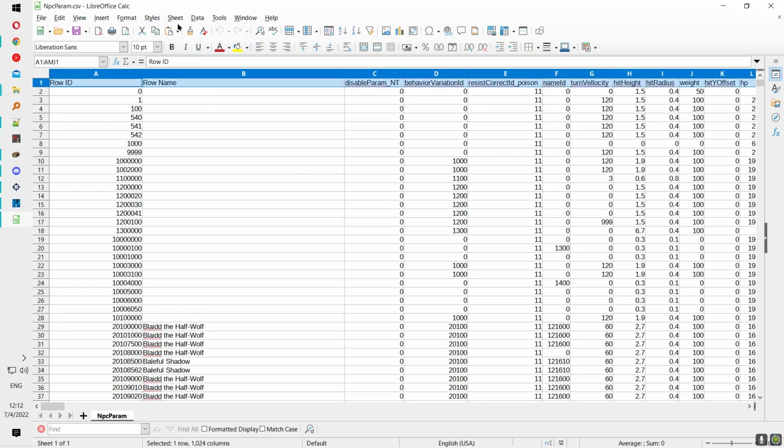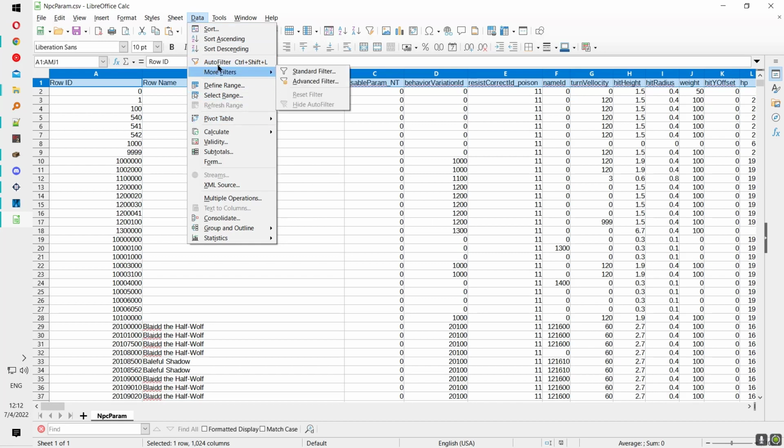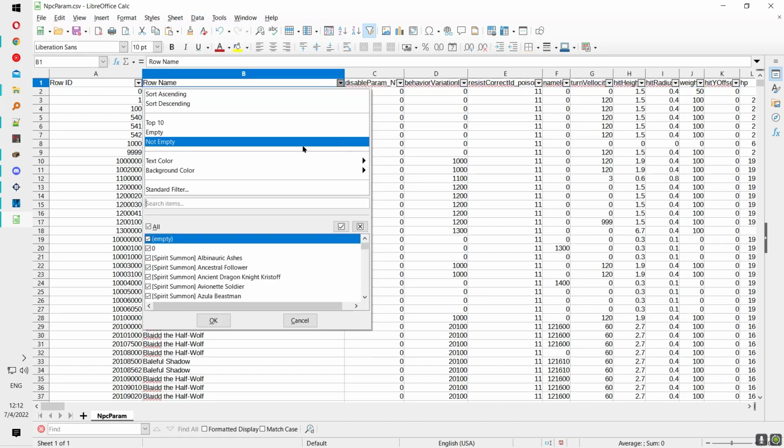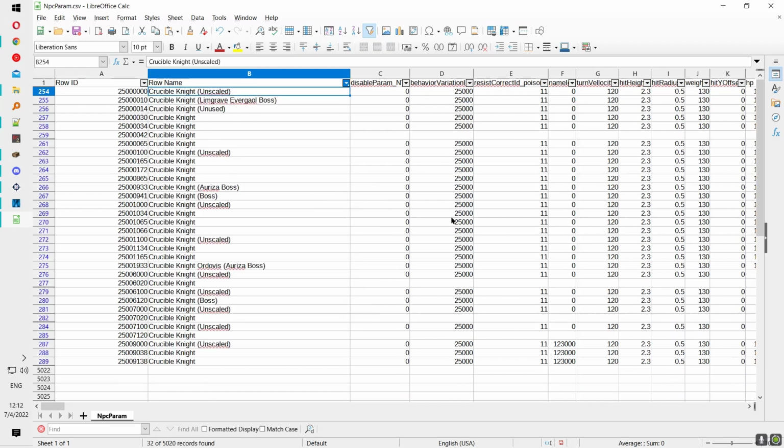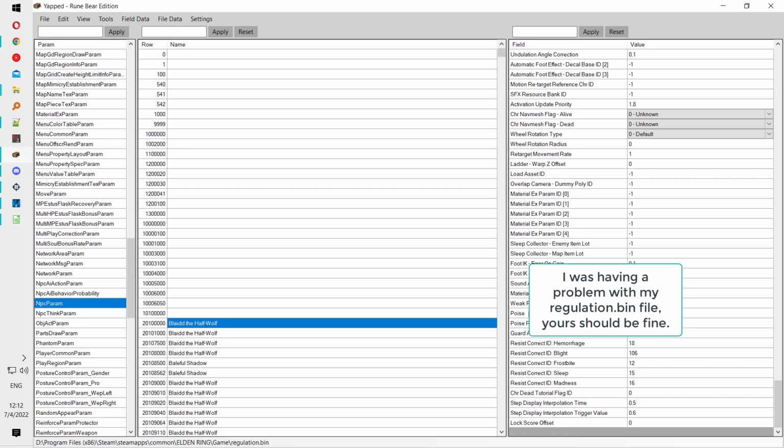Let's say I want to go to the first row and hit data and then autofilter, and then I can go and look for the Crucible Knight, for example. And here they are. I could just click OK, and now I can only see the Crucible Knights. Now, let's say that I want to change the poise of the Crucible Knight.